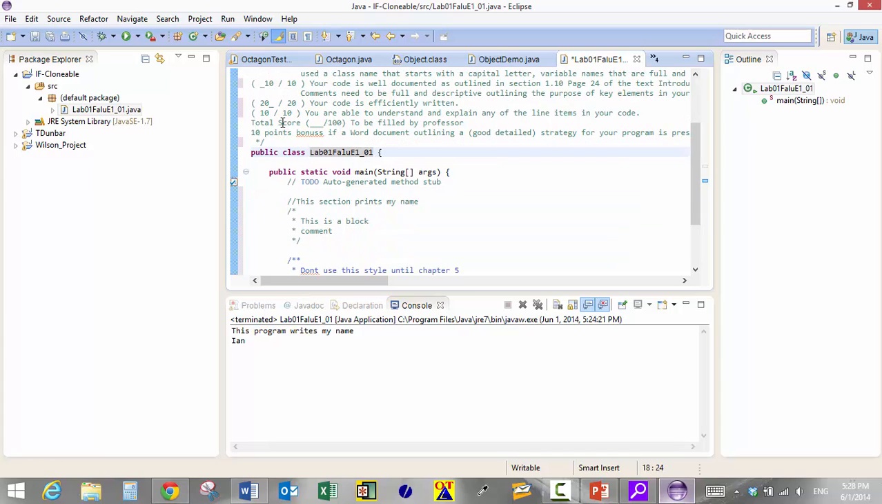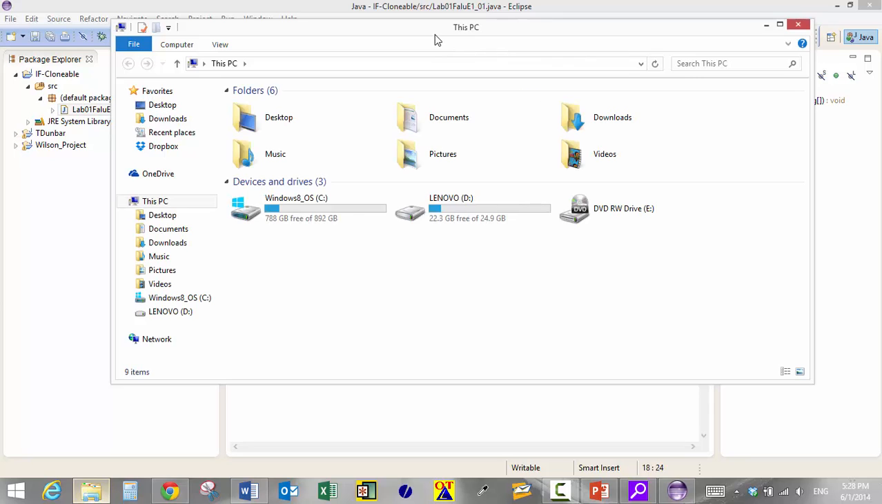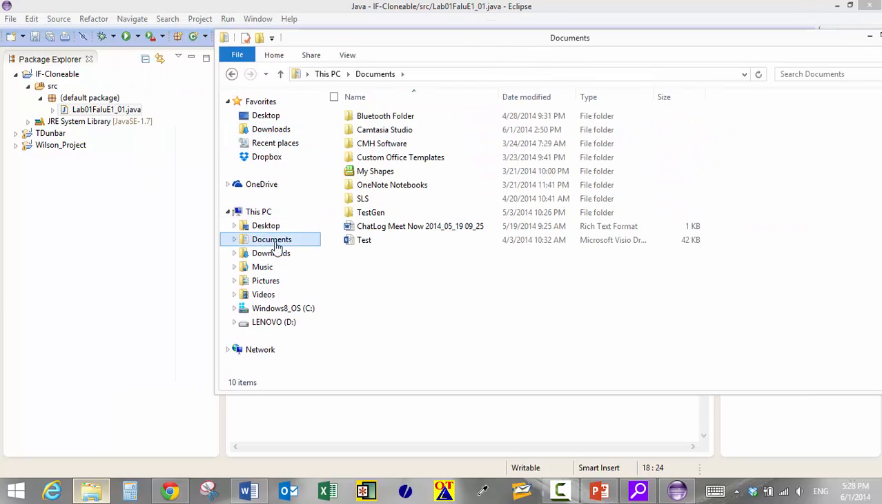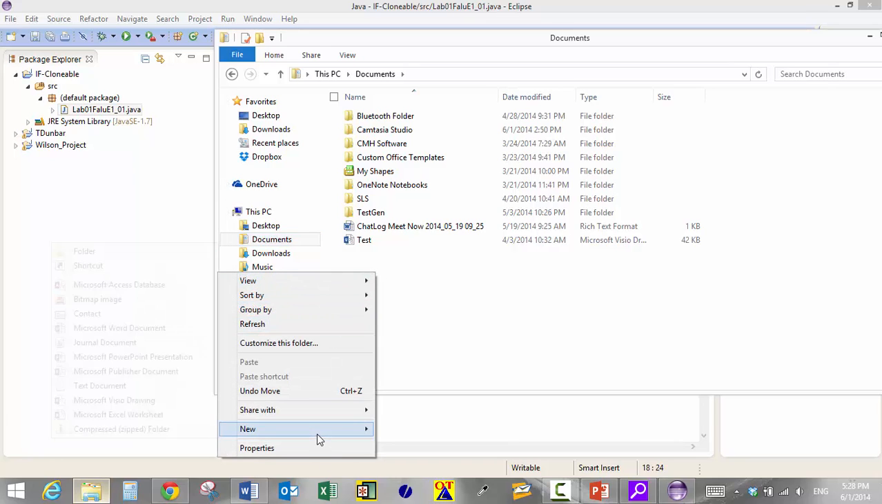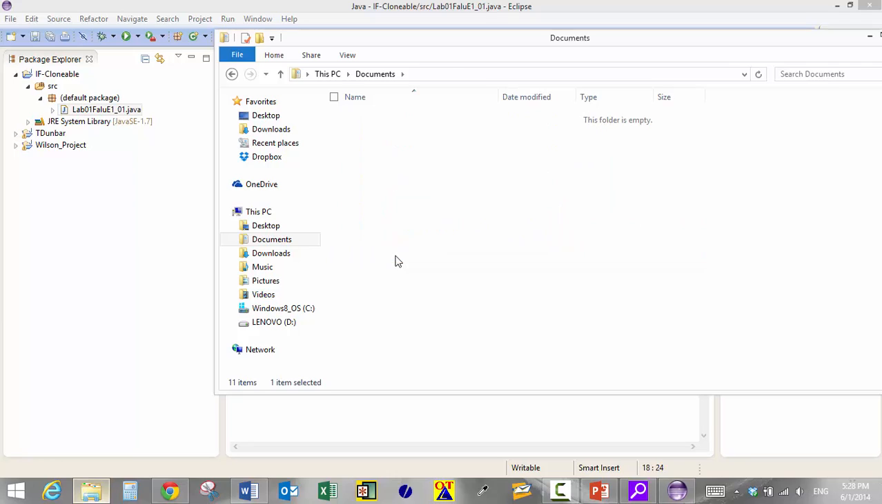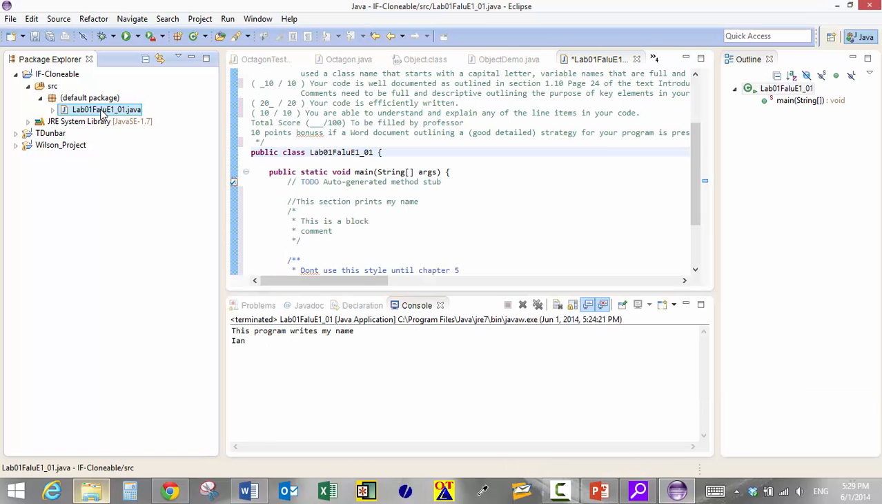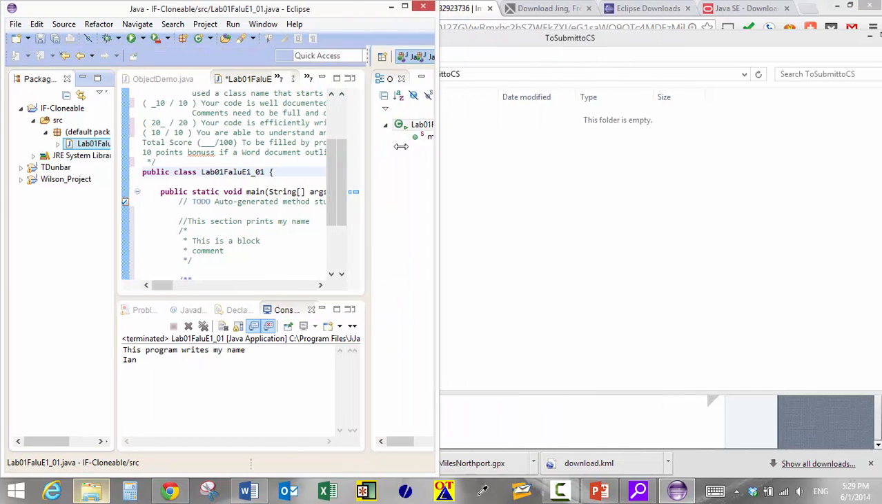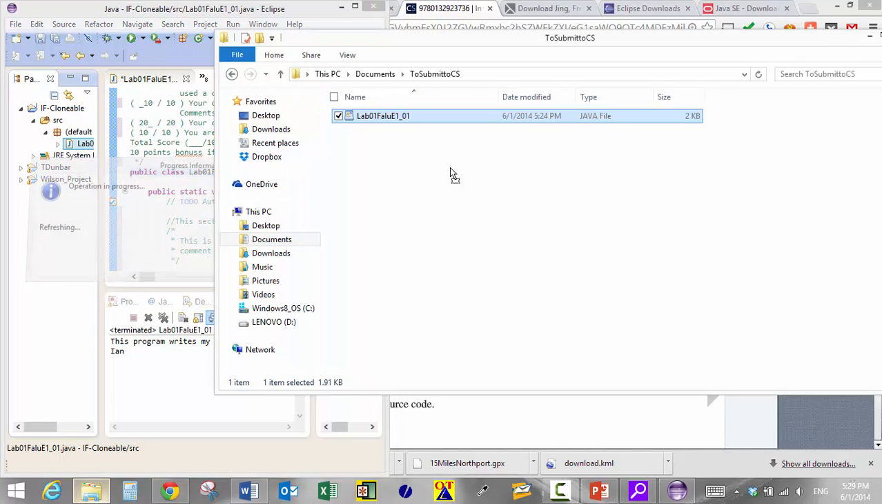So how do you submit this? Well, the easiest way, without going into much detail, I'm just gonna go here to my Windows Explorer. I'm gonna go in my documents and create a folder. I'm gonna say to submit to computer science. You can find other ways of doing this. Then I'm just gonna double click on this. You can go to Eclipse, left click and hold and drag that to Windows, then bring it to that folder. You see now you have the file in there, and then you can look for this folder and submit it. I will talk about submitting work in a second.